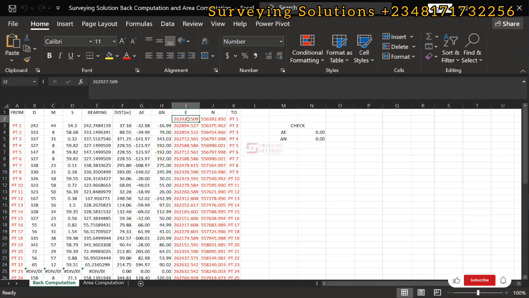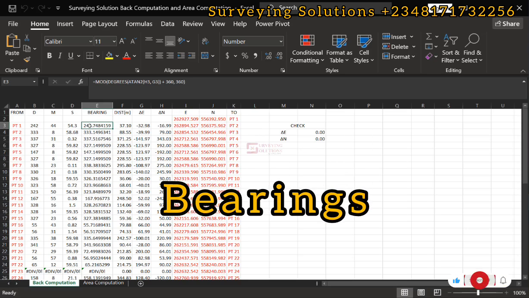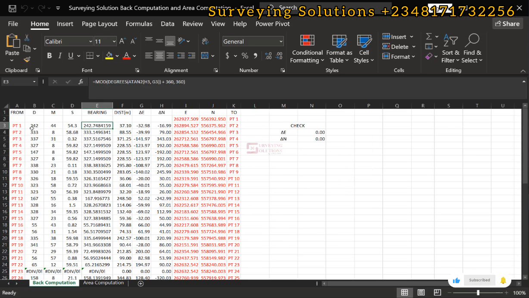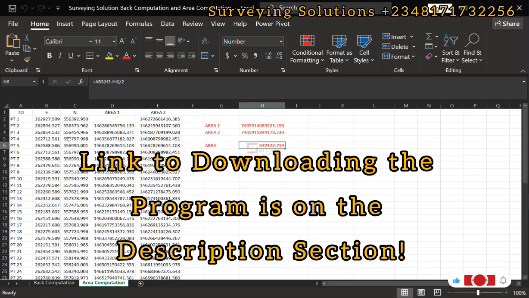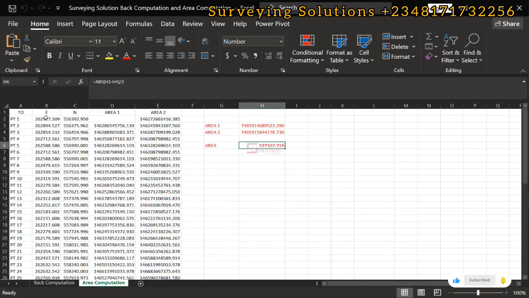How have you been? On today's tutorial, we are going to take this process to another level. We have so far been able to get the distance and bearings from our coordinates, right? Good. So we are going to convert the coordinates in decimal degrees to degrees, minutes, and seconds. And then we are also going to use the coordinates we have gotten to calculate the area, right? Good. Using the cross coordinate method. Good.